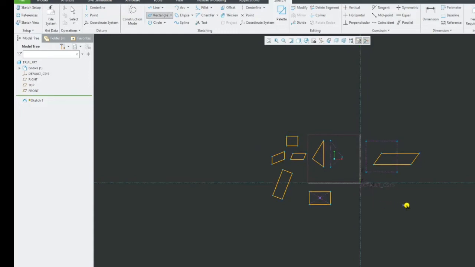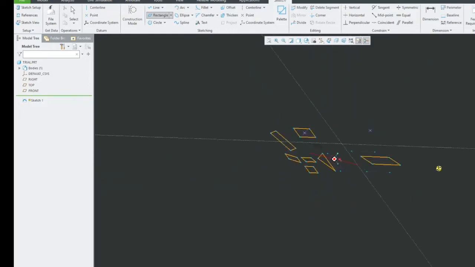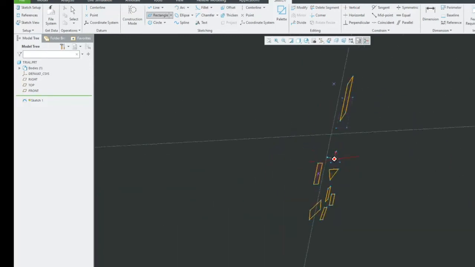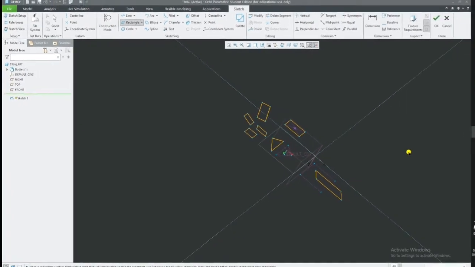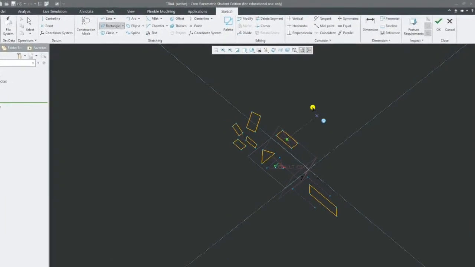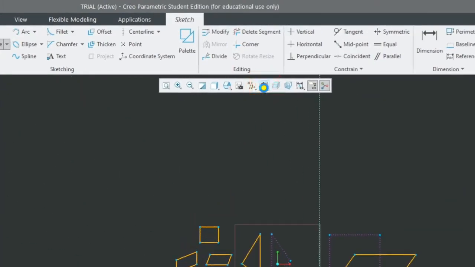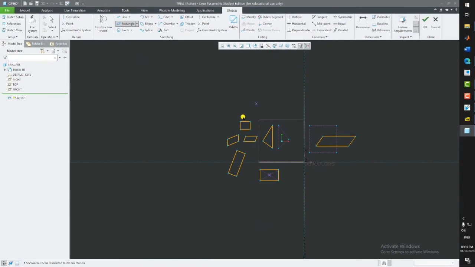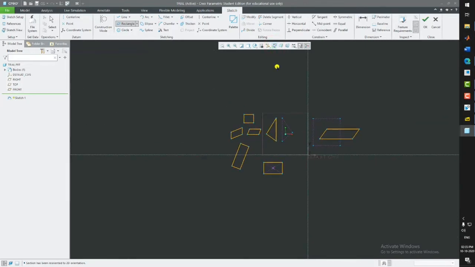Then press the middle mouse button, and you can rotate this pane also. Let us say by mistake you have done like this. By mistake it happened. Now how to come back? You just click on sketch view. Let us say by dragging this I have made it like this. I just click on the sketch view and it will go back to that particular view.